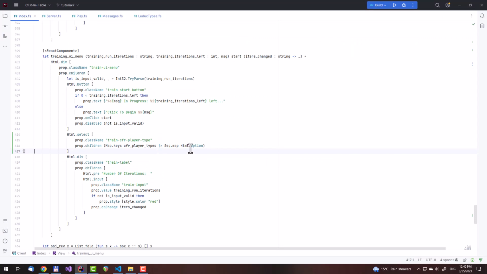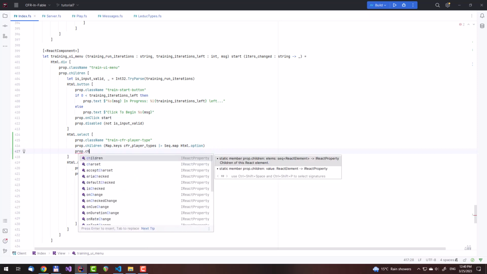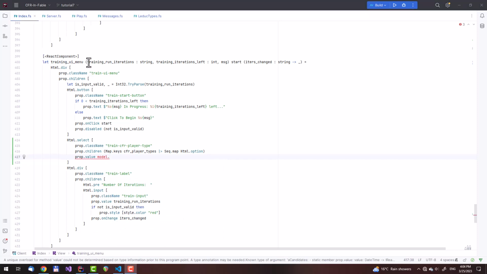The next step would be to link the select element's value property to the model. If you look, you'll see that we don't have the model in scope. Instead, we'll have to pass it in as an argument. Let's give it a try.